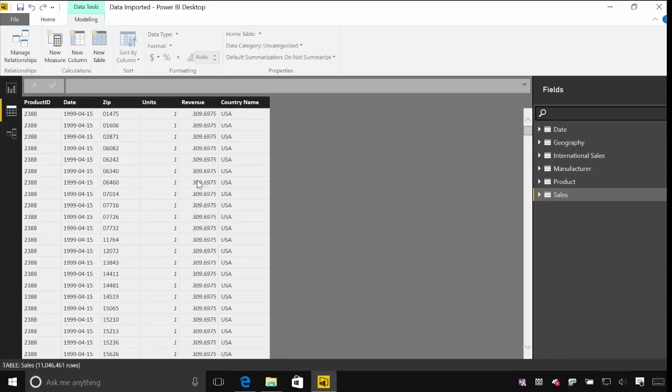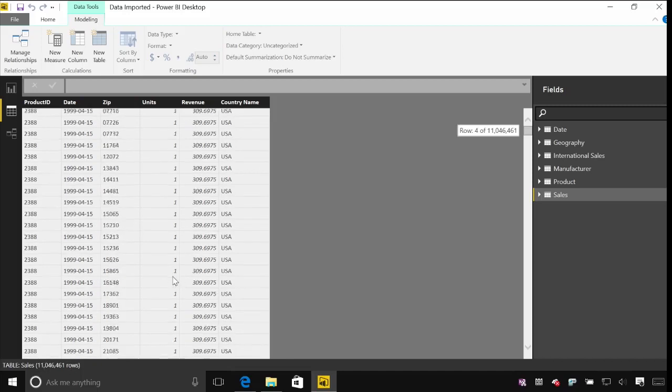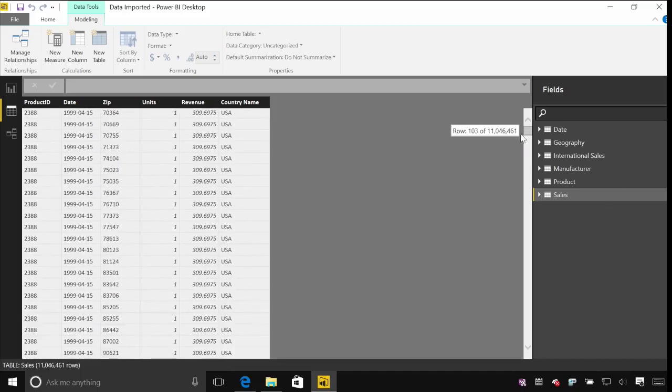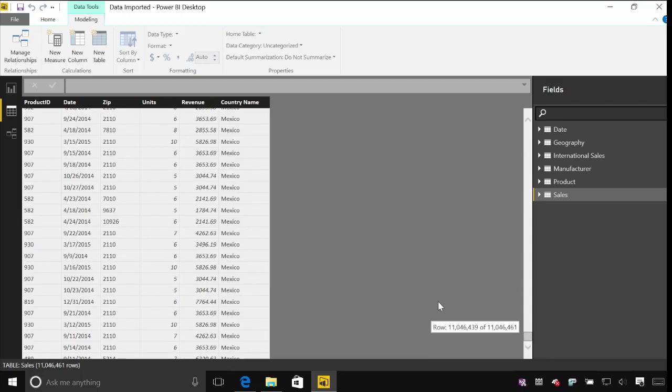In my data view, I can see a preview of all of that data. And even though we've got 11 million rows loaded here, I can scroll through them, even drag right down to the bottom to see the last rows really, really quickly. The engine's really powerful, so you can work with very large data sets very simply.